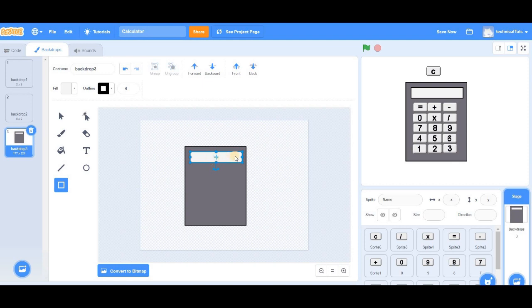So you will display the result here. Keep in mind that the number should not exceed this, otherwise it will go beyond this calculator. So now this looks like a perfect calculator.